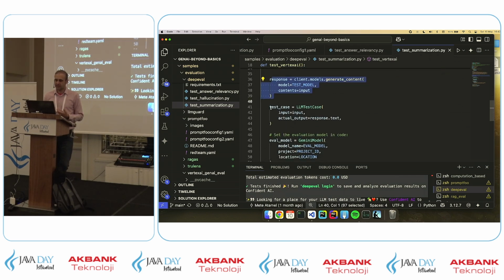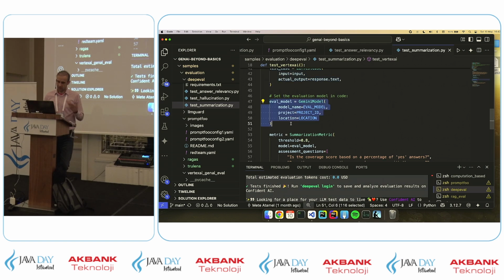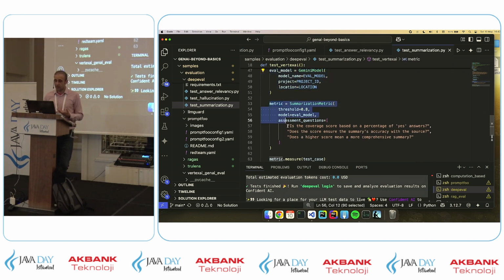Then we create a test case with the input and the output. Then we create an evaluation model. Then we create a summarization metric with that model. And in the summarization metric, there are the assessment questions. So we want to make sure that the summary answers certain questions, and you define what you want to be in the summary. So here I'm defining that the summary should have these questions answered.